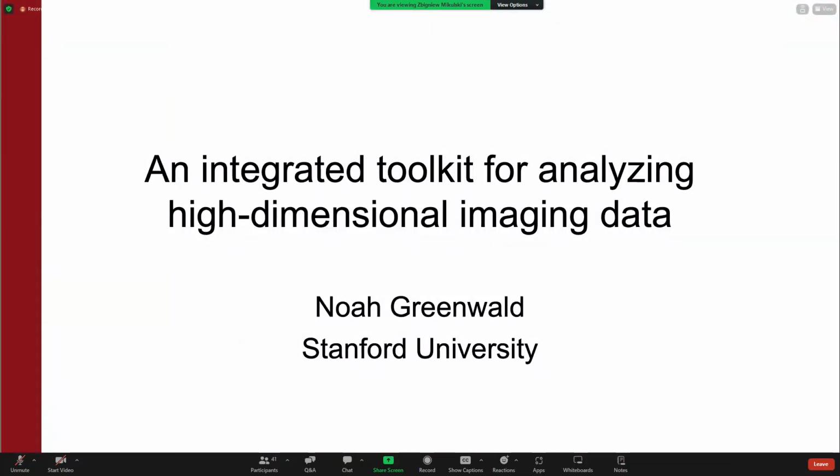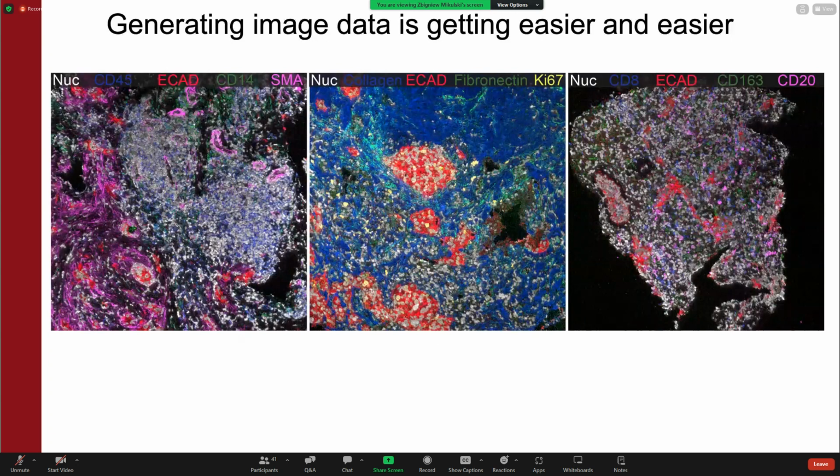Great. Hello, everyone. My name is Noah Greenwald. I'm a graduate student at Stanford in the Angelo and Curtis labs, and I'm really excited to tell you about the work we've been doing to develop an integrated toolkit for analyzing multiplex imaging data. So as you're all aware, it's getting easier and easier to generate the underlying data that we've been talking about.